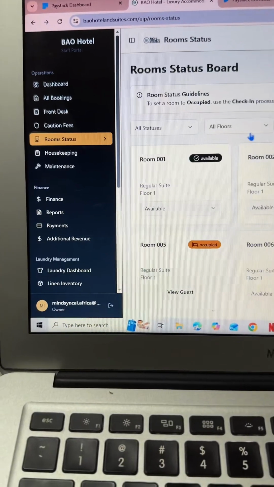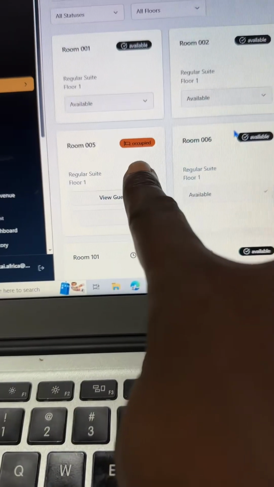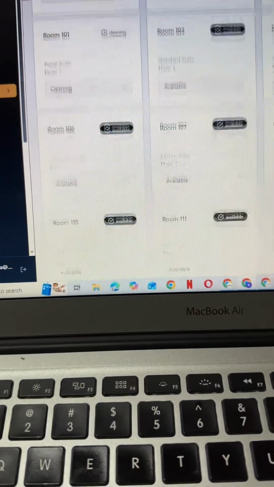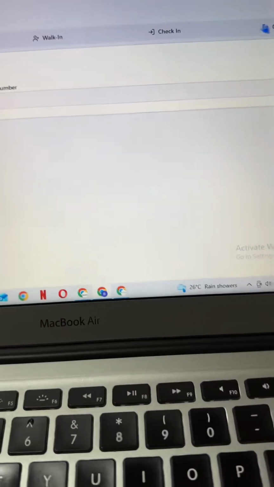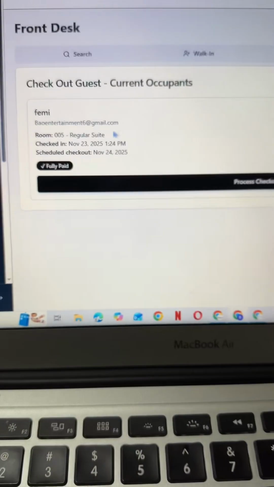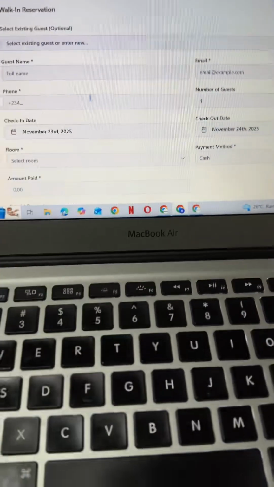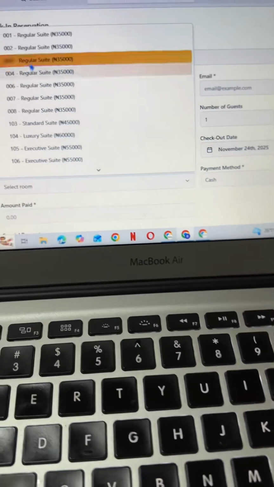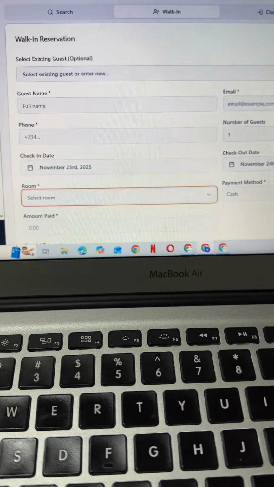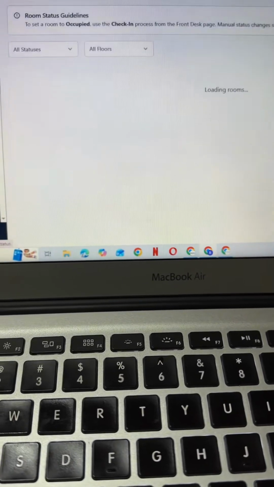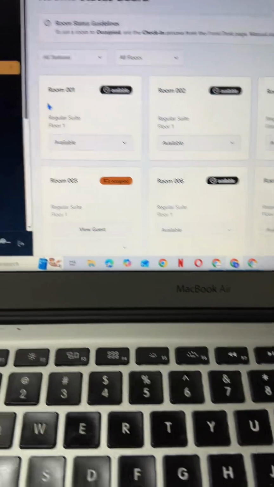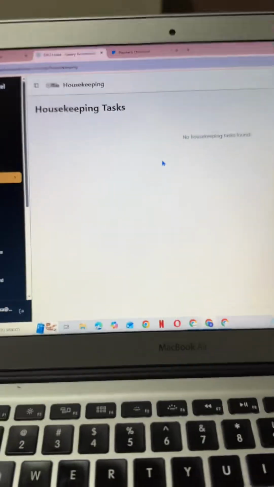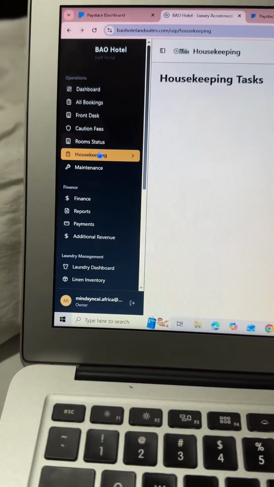So room status, any room that is occupied will show occupied. So you can see the status of all the rooms. The moment any room is occupied, if I come to front desk, can you see this room is occupied, room 005. It doesn't show up again for anybody to book. Can you see 005 is no more on the list because it's been checked into. So the moment that person checks out, this automatically goes to cleaning, and it shows up in house cleaning instantly under the house cleaning menu.